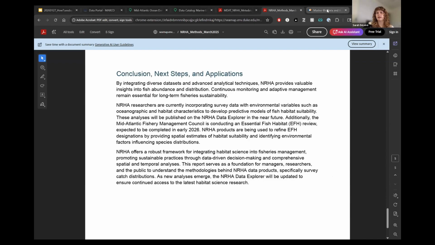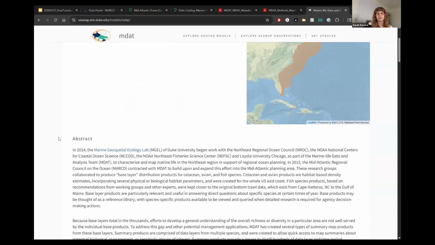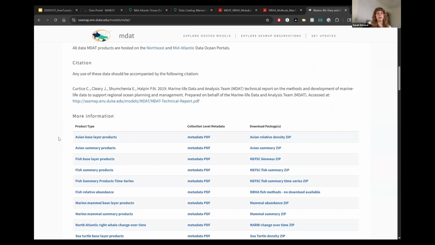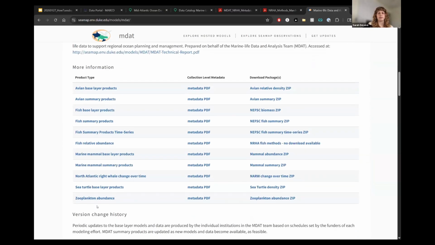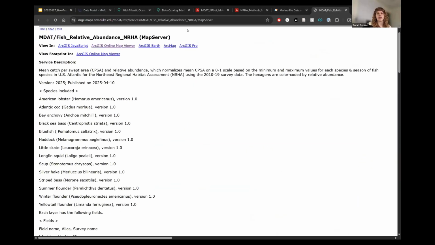And then finally, if you need another way to access this data, that is all on the Marine Life Data and Analysis team, or the MDAT, website. If you scroll down, like I showed in my screenshot, we do have this table of different products that we provide. And here we do have the web services to the relative abundance data. Like I said, there's no download available, but we do have these web services, so you are able to work with that data in ArcGIS Online or pull the web services into your own projects and still work with them despite them not being available for download.